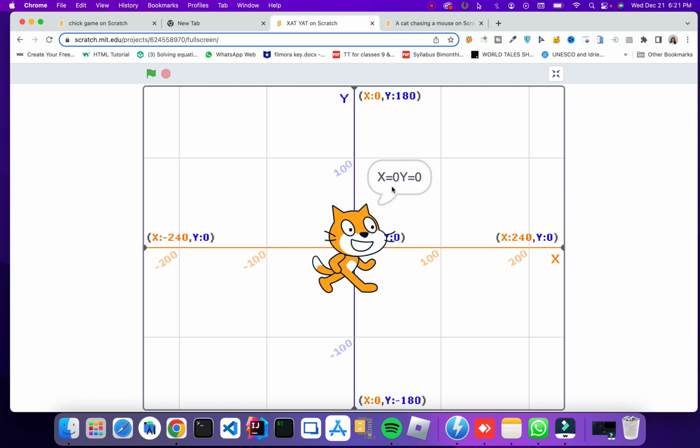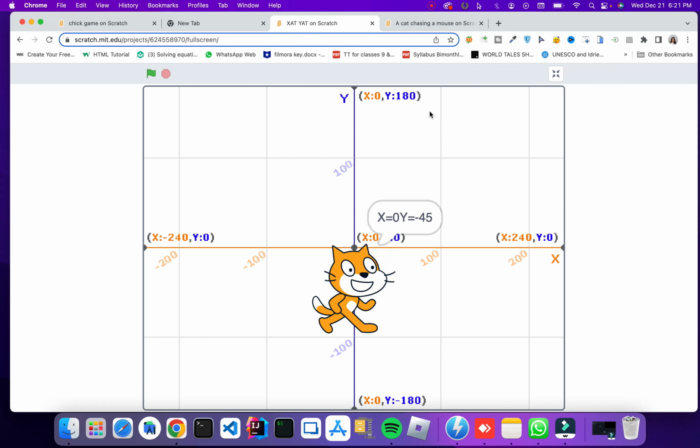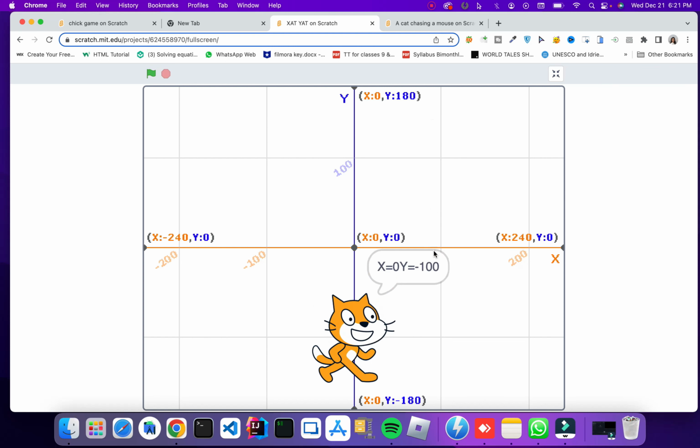Now look at this little text box, you see this x value and y value. If I'm going up, you will see only the y value changing. See, I'm moving, x is still 0 but y is 75. Now if I go down, still the y is changing. Now it's in the minus section, but still the y is changing, not the x.